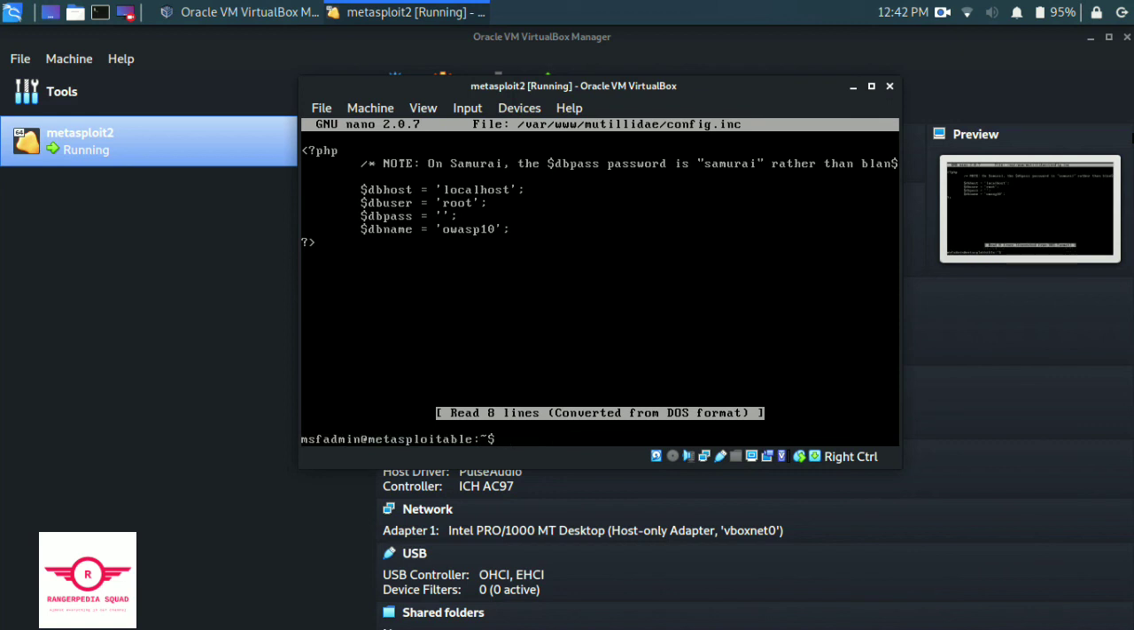So this is very useful to connect your network and things like that.